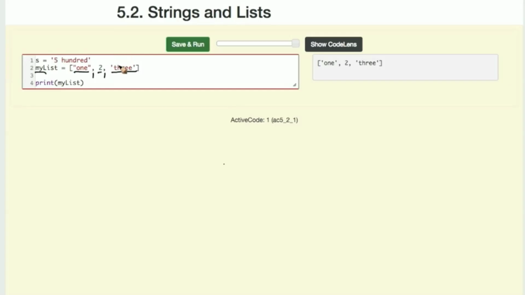So here are a few other examples of lists. So just like I can have an empty string, I can also have an empty list. So this is a list with length 0. I can also have a list with one item. So here, my list is a list with one item, and that one item is the integer 100.